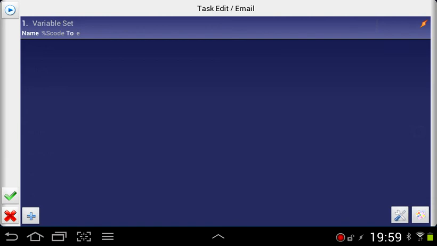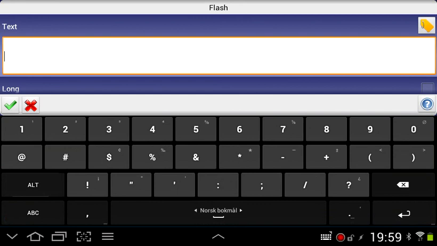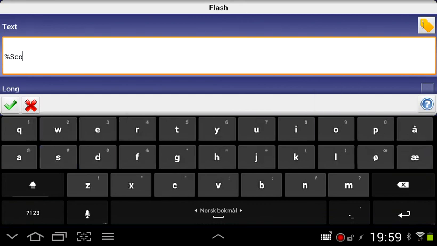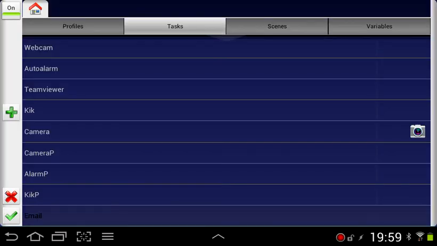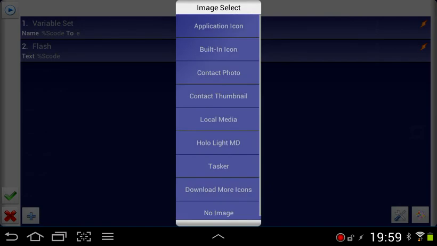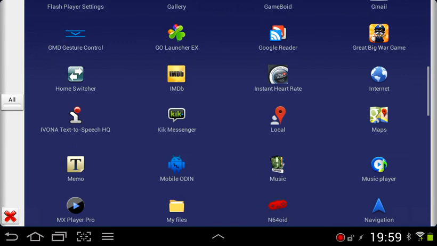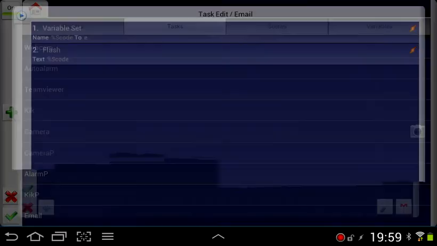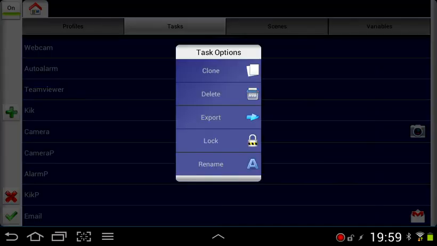We're also going to add a flash for S code just to be able to show that it's working. Actually, I need to go and find the application icon. I'm just going to use Gmail because it froze the email app. Like that. And then I need to clone this one a couple of times.